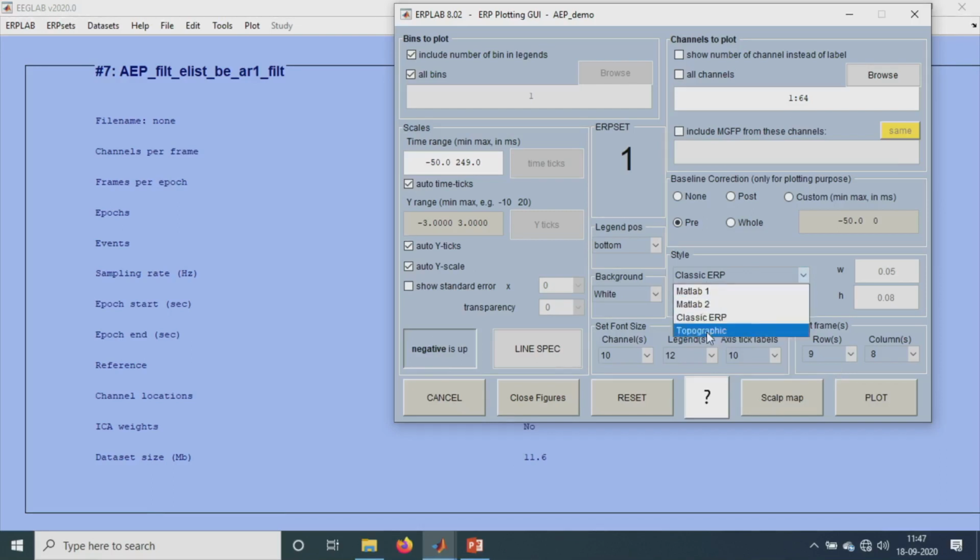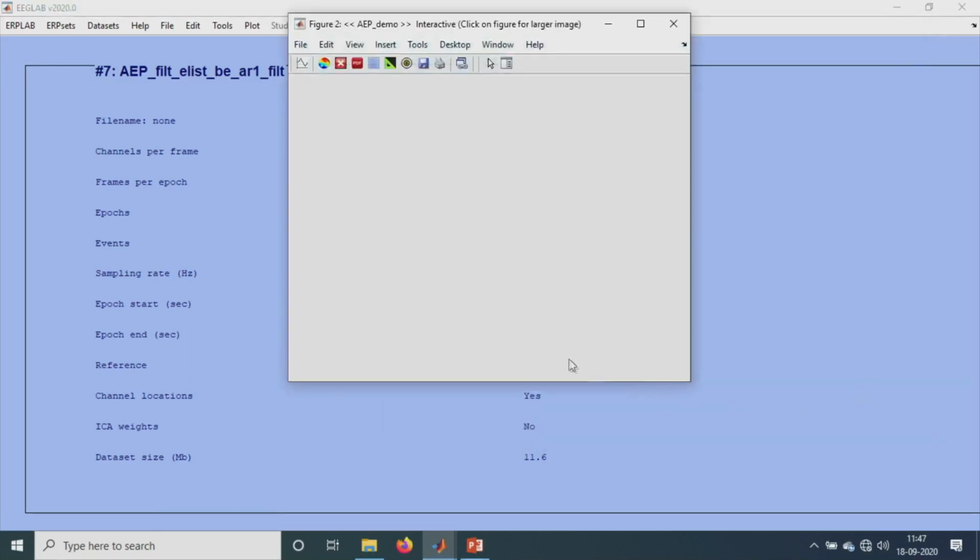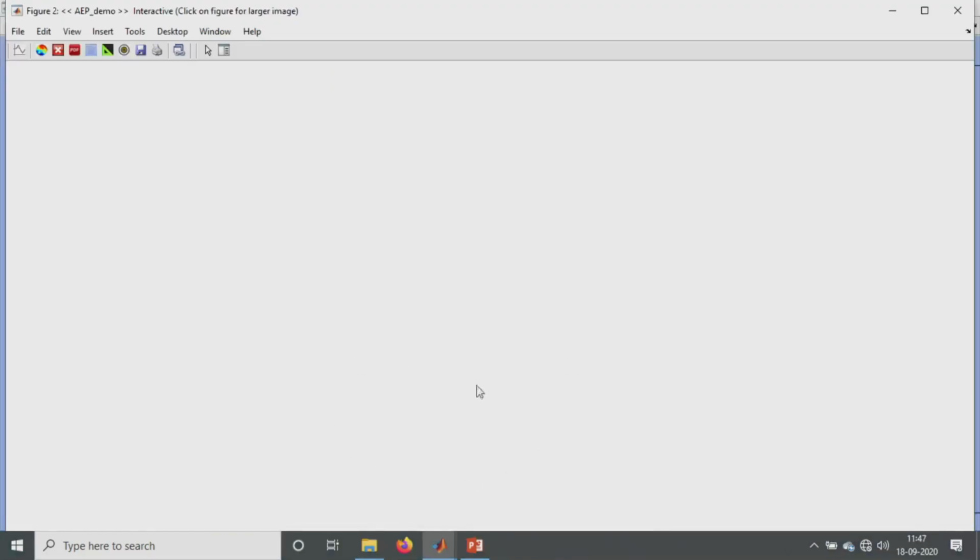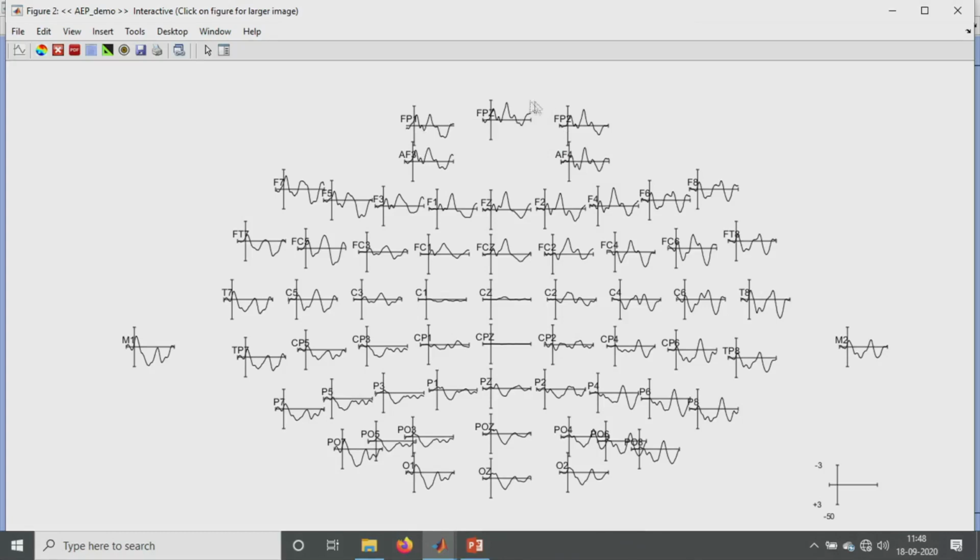Here we can have different styles in which we can have the waveform. So I'll take topographic and I'll just plot it. If I plot it, you will get how it looks on the head. Like that we will be getting the data. So this is how it looks: these are the frontal electrodes, this is the nose side, or the nasion side, this is the inion side. And over here these are the temporal lobes.